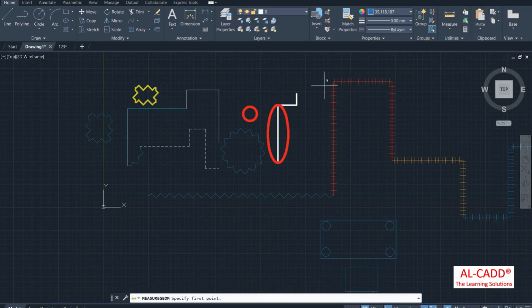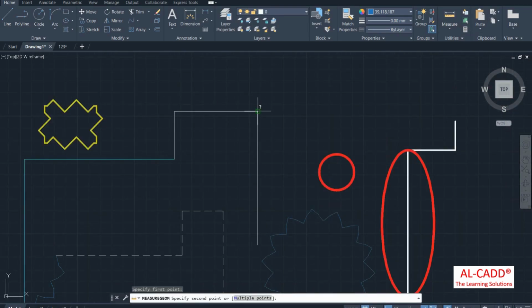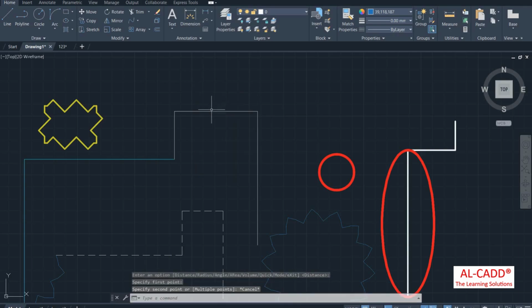Distance is what we measure from here to here. Now this is a temporary dimension. Once it is measured, it shows as an x-axis. Here it shows, but it won't show here. Once you press enter, it goes off. This is for checking purposes.